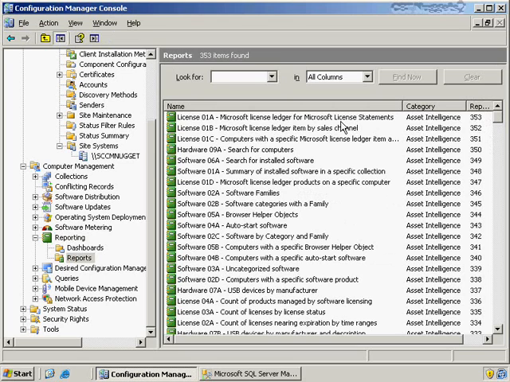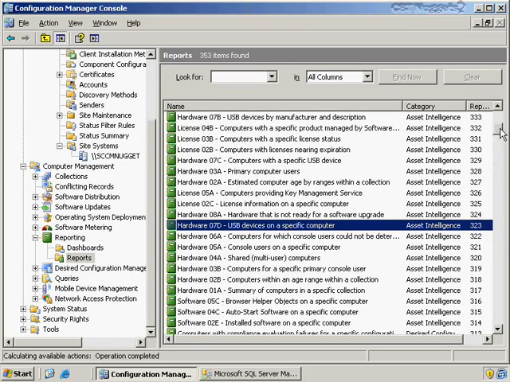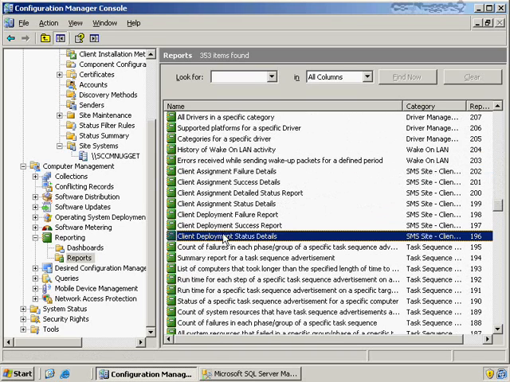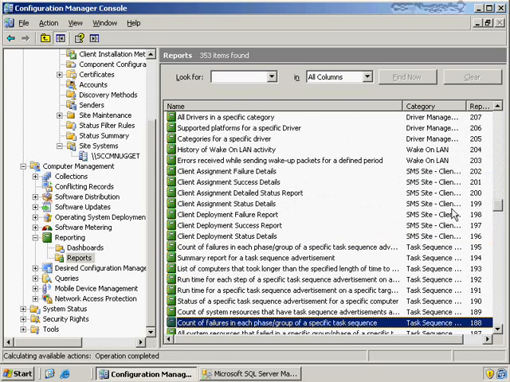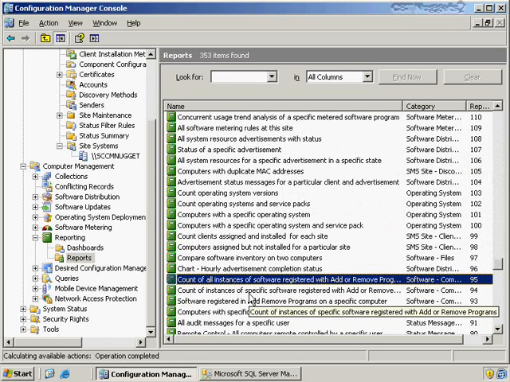And so it's likely that most of the things that you're going to need to pull are going to be part of these canned reports already. If you scroll down, you'll see things like USB drives on a computer. You'll see things like client access usage summary. You'll see things like client deployment status tools, the number of failures in a specific task sequence, count of all instances registered with add and remove programs.